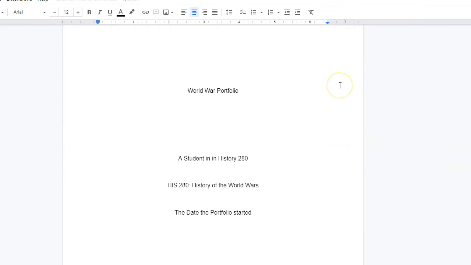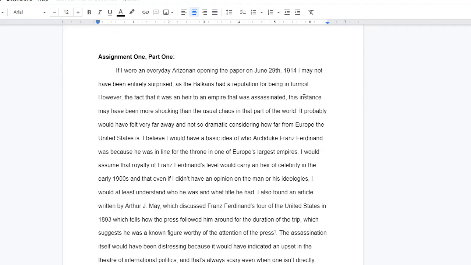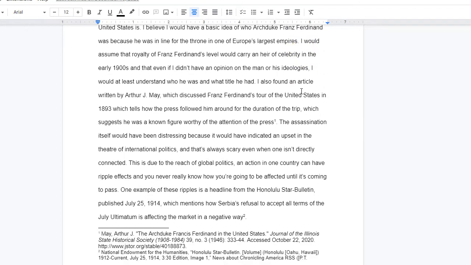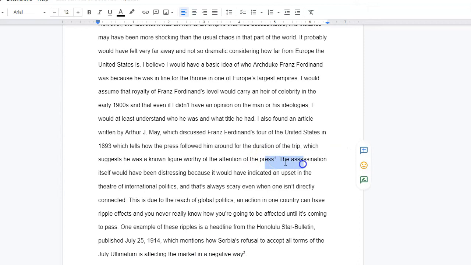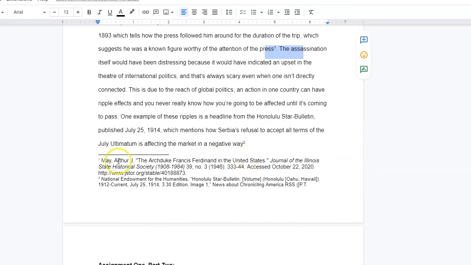Now, this is an example of another student portfolio. And this is a complete portfolio, like what you would have in the very end of your assignment. So if you scroll through this again, here's assignment 1. Notice this student used footnotes, which you can do. If you know how to do footnotes, that's fine. So here's his note 1, that's a footnote, and here's where that footnote goes. So you can do it by footnote.